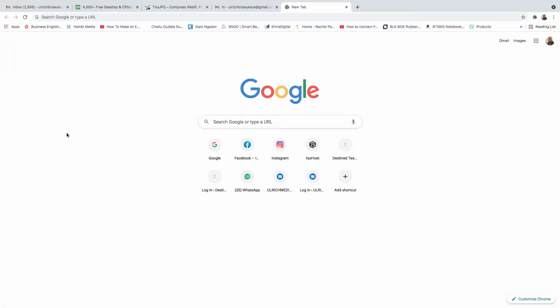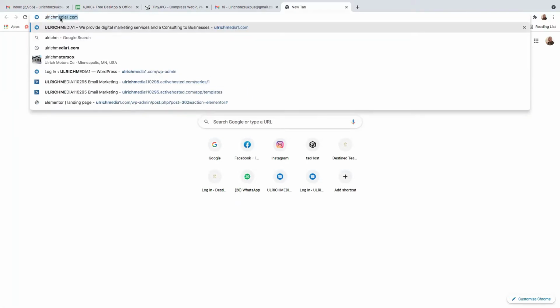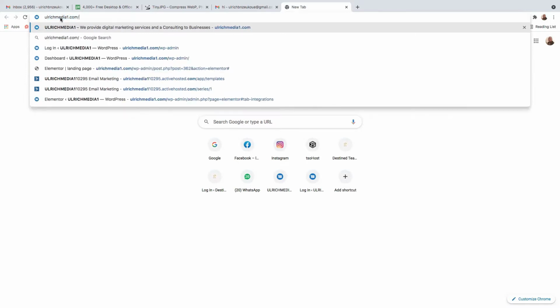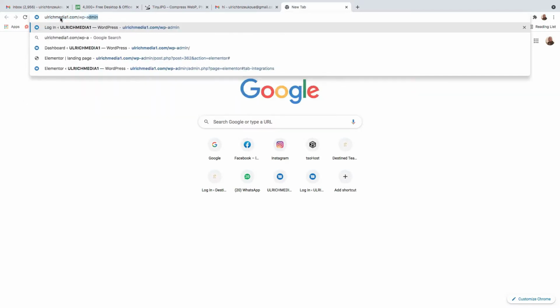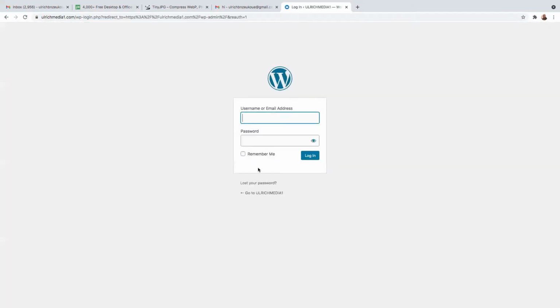Okay, guys, here we are on my PC right now. The very first thing you must do is log into your WordPress dashboard. In order to do that, you have to go to your website. So you need to type your website in the Google browser here, as I'm typing right now, and then put /wp-admin. And then you press enter. So this is your WP admin area.